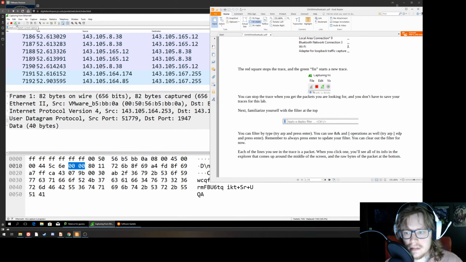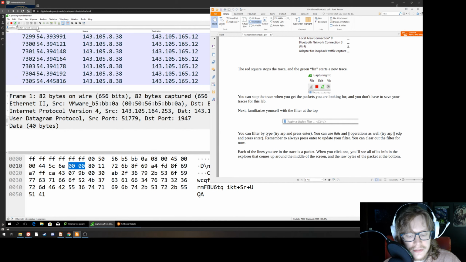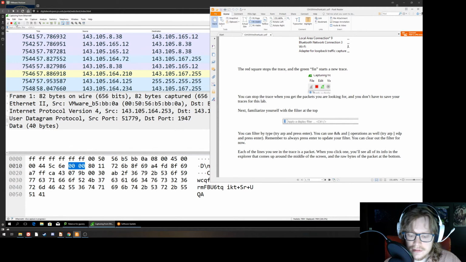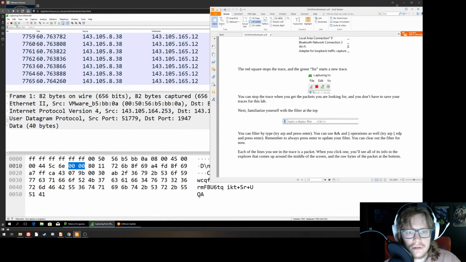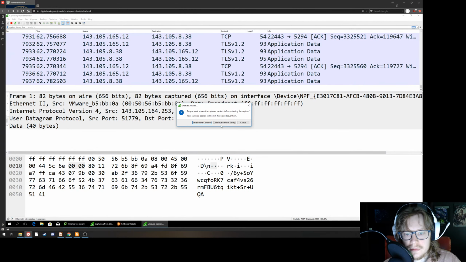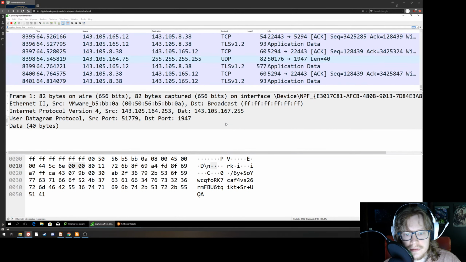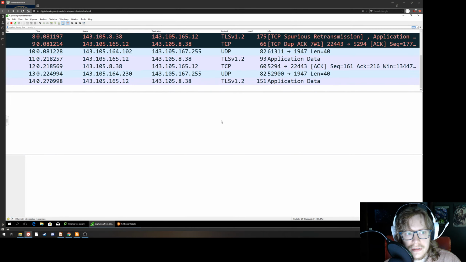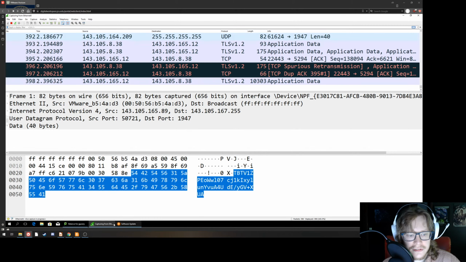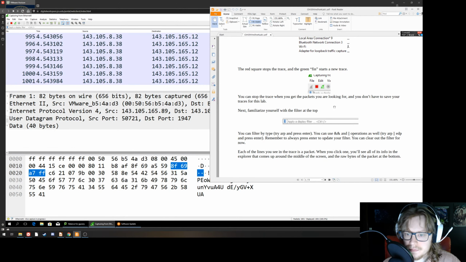And for this class, I don't think we'll have to save any traces. I'm not going to require you to submit any traces to me, so you can always say quit without saving when it asks you, or continue without saving, unless you have some compelling reason you want to save your trace. So there, I just started over.